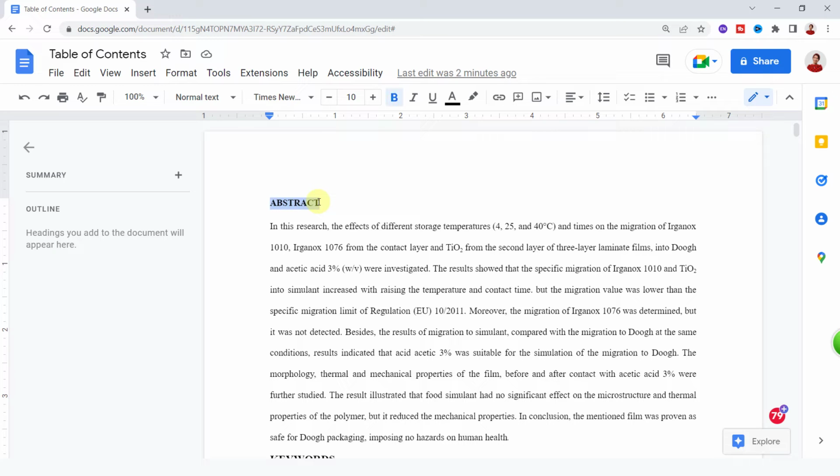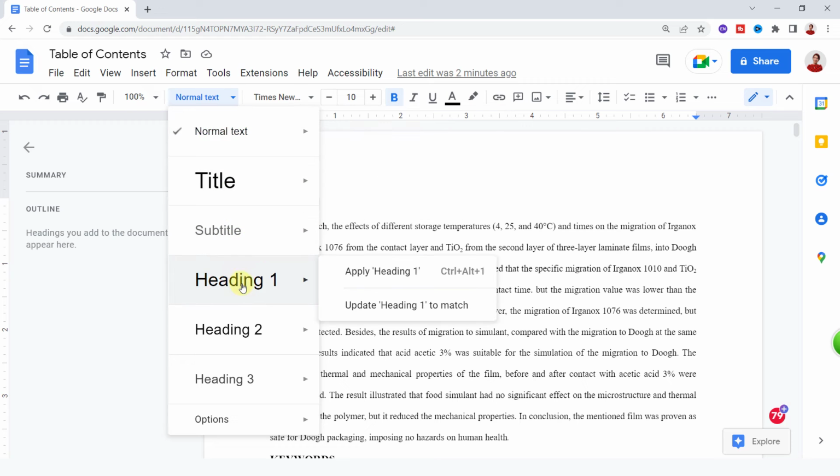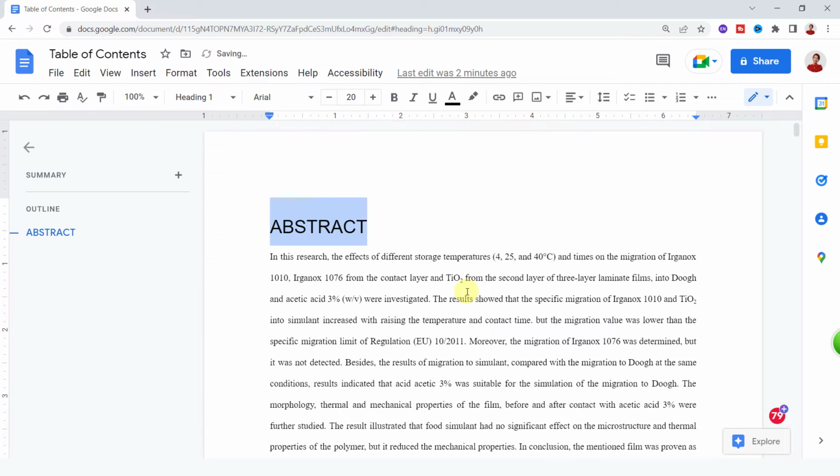I highlight the abstract word. Now in the style section, I choose Heading 1 and apply Heading 1. I can use the Ctrl-Alt-1 shortcut key as well. As you can see, the abstract word appeared here and changed to Heading 1, but the format changed too. I use these options to have my desired format.